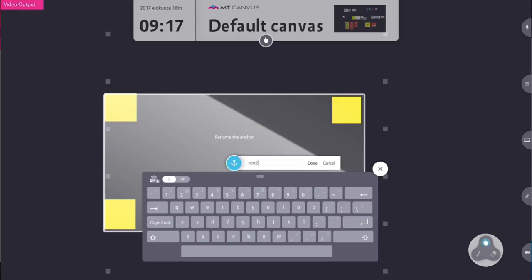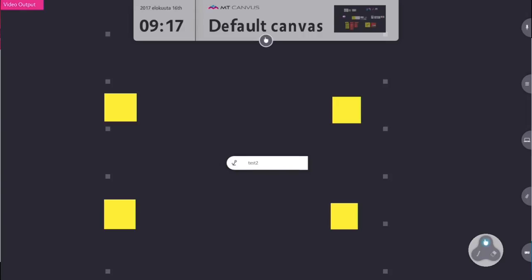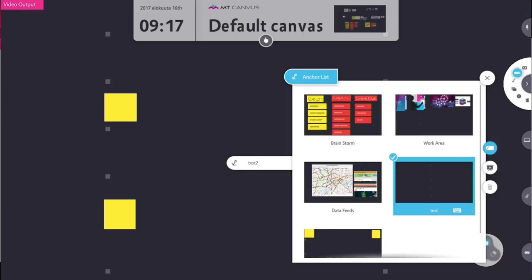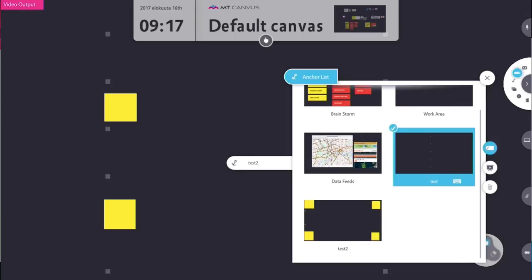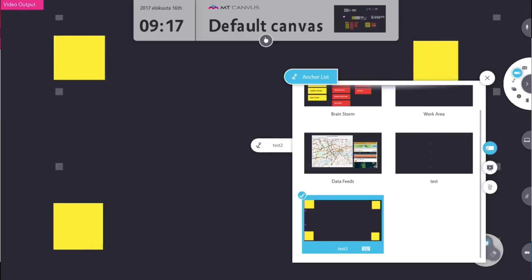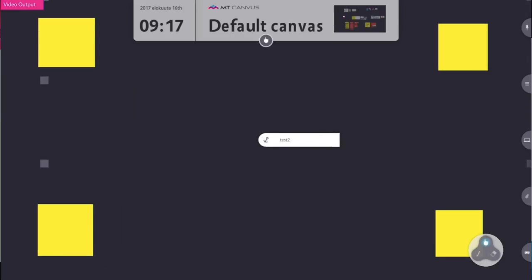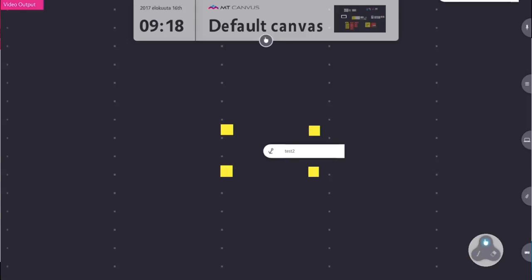Okay, just to prove the point here, I've quickly created another anchor area, but this time I've put 4 little notes into the corners, so this represents the outer points of that anchor area. Now, if we go to the anchor list, we'll see that we now have a test 2. Watch what happens when we go to test 2. Straight away, the corners expand out to fill the display. So now as a further test, we could create another anchor point.